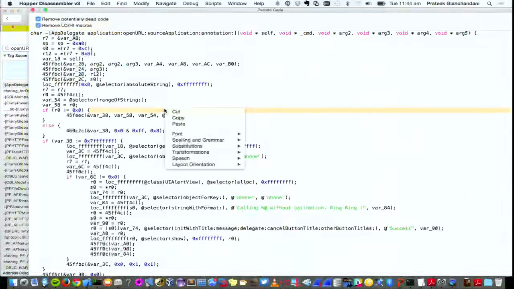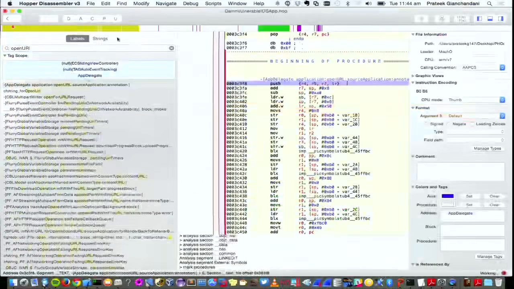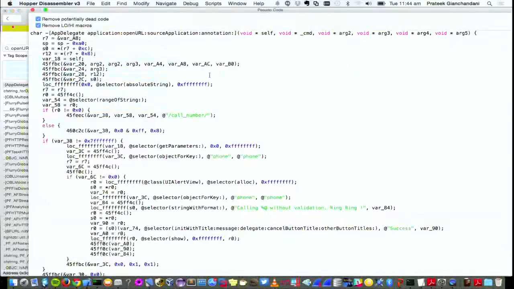So as you can see, I have disassembled this method. By the way, last time I was not able to show the pseudocode feature because it was a 64-bit binary. Now this is a 32-bit binary. So over here in labels, I go to open URL. I find this particular method which handles URL schemes, and I click on this button, and it will show me the pseudocode. This is, I think, the coolest feature of Hopper.